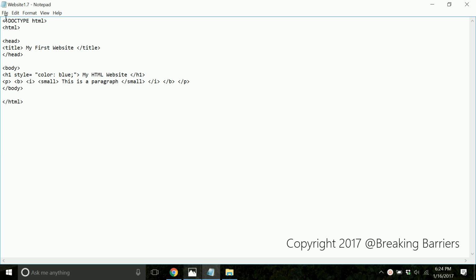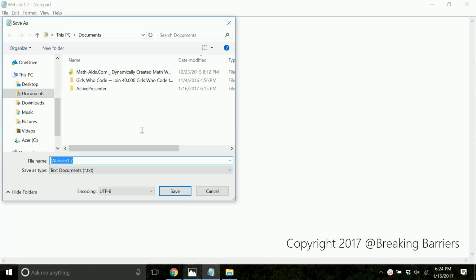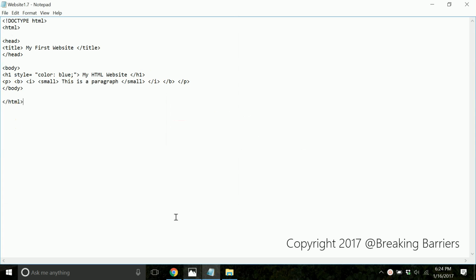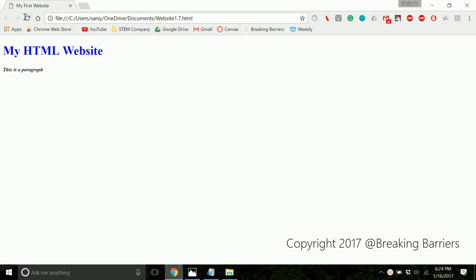So let's see if it actually worked. Go to File, Save As, Save, and yes, I do want to replace it. I'm going to go here, refresh, and now you can see it's blue.